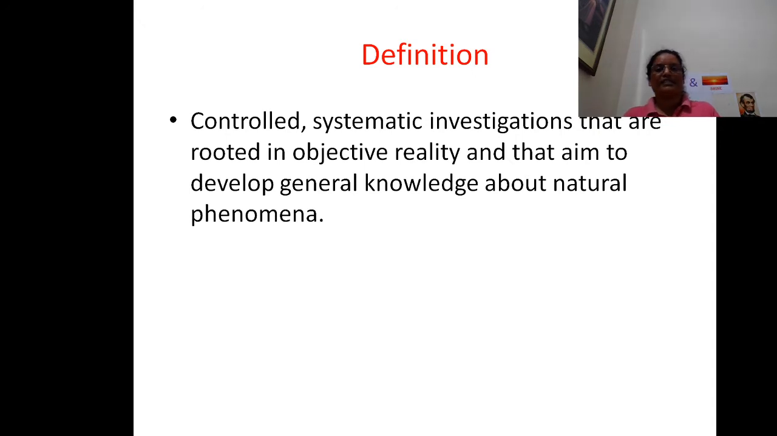Then it is a systematic investigation. How? There are some steps which we must follow. If we skip one step, then we cannot go to the next. If we follow step number 1 and want to reach step number 5, it is impossible if we do not cover steps number 2, 3 and 4. And it is rooted in objective reality: which question or problem statement we are going to investigate depends purely on the objective which we made for the statement, and that aims to develop general knowledge about natural phenomena.